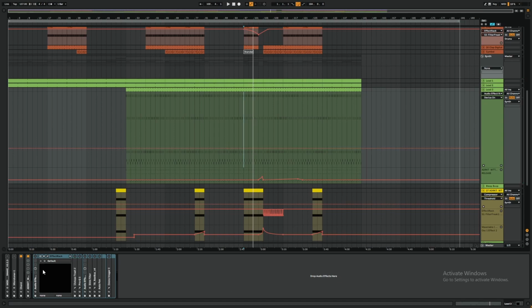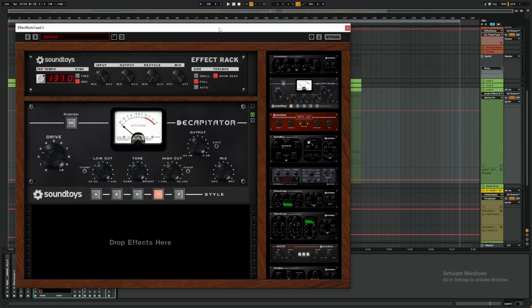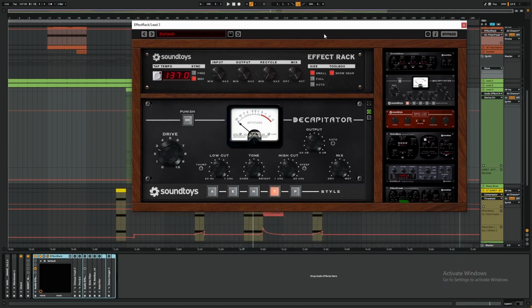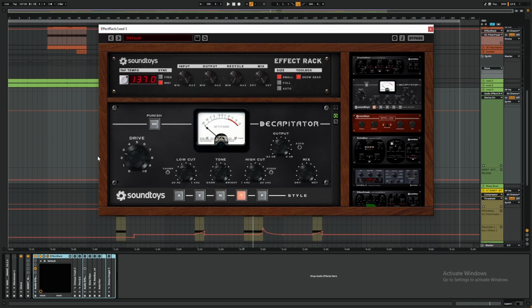Really good enough to use on its own, but I really wanted to make it my own, so this is what we've added here. First up, I've added some saturation, this Decapitator plugin from Soundtoys. Brilliant plugin. I'll show you the effect that has on the sound.